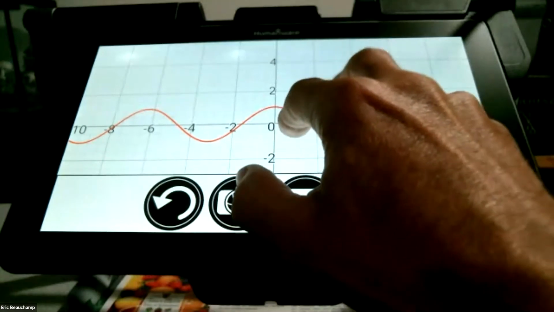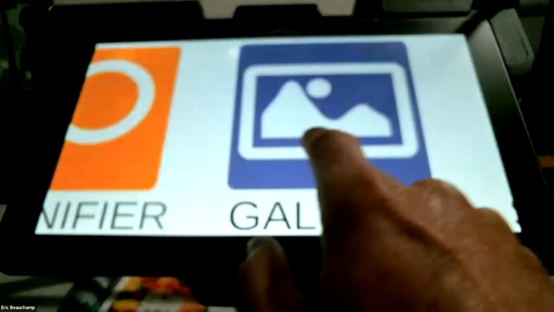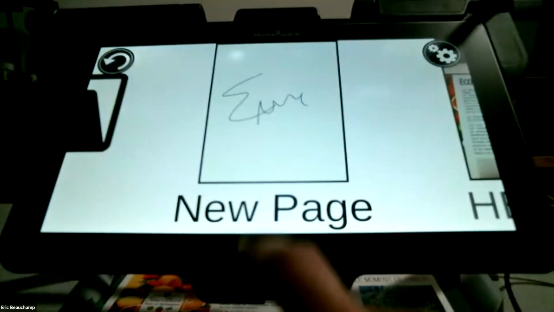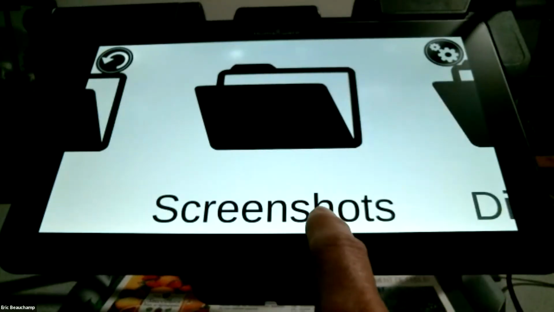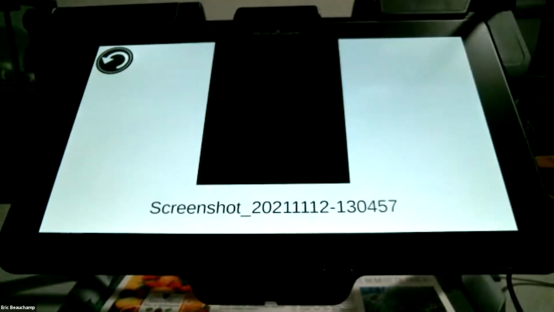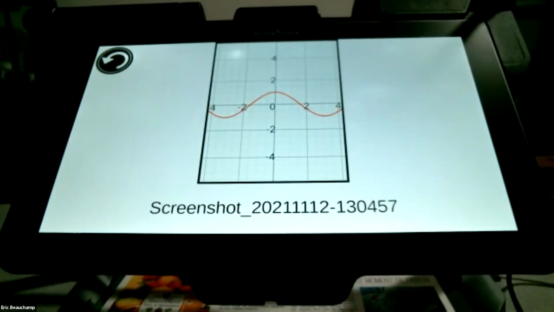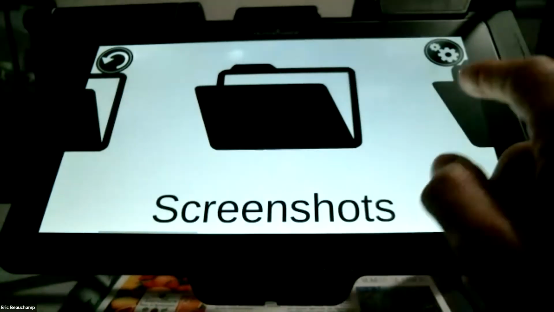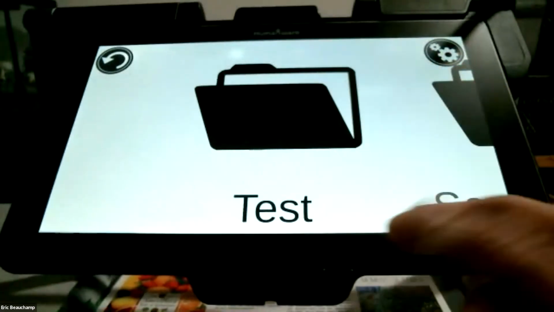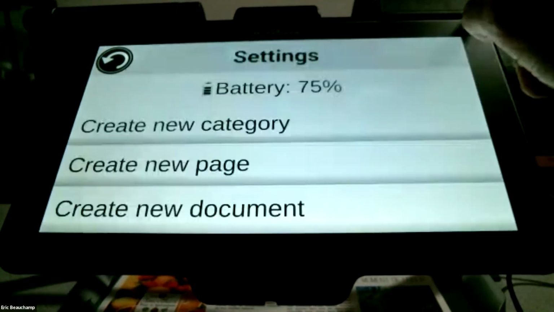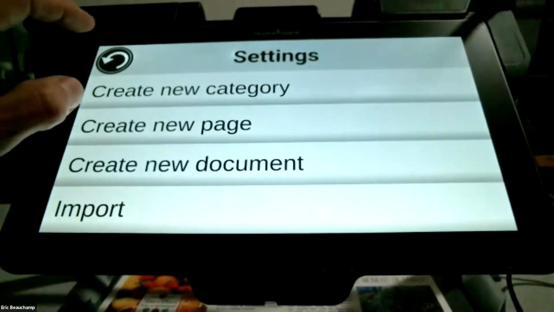and I can go back to my main menu and go to my gallery, and it will be in my screenshot folder, and my graph is there. So it's inside my gallery now. I can do the same thing in my gallery, which was just added actually. So let's go into my test folder, and is it here?